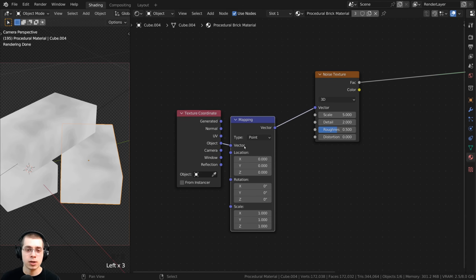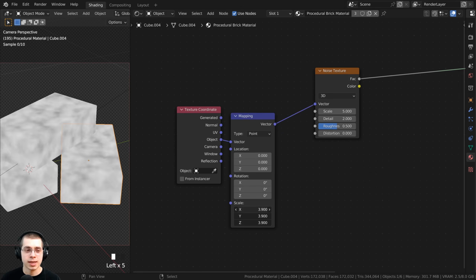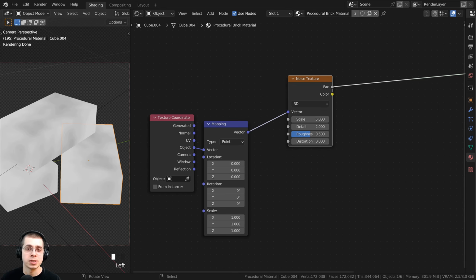And I'm going to leave the mapping node because we can plug the mapping node into each of the textures, and then we can use the scale value here to actually scale the entire material. So now let's change some of the noise texture settings.